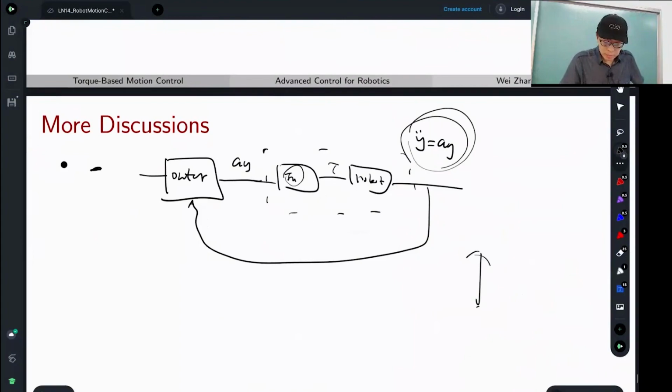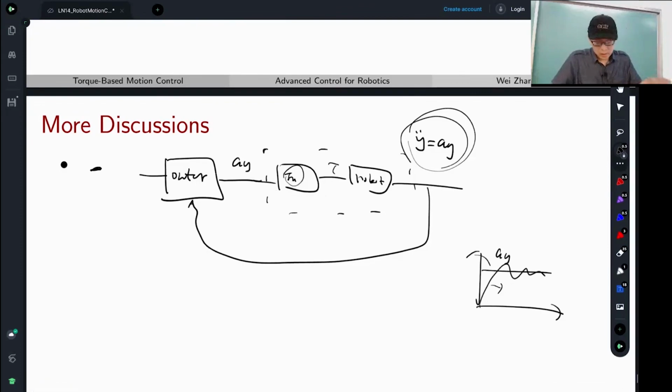What happens if you cannot perfectly match it? There may be some response. This is my AY, suppose, the scalar case, but maybe the actual acceleration is not perfect like this. Can you analyze it? Yes, you can. This is almost like a double integrator. Suppose you can approximate this as a second order or third order linear system, and you can start analyzing the behavior as well.